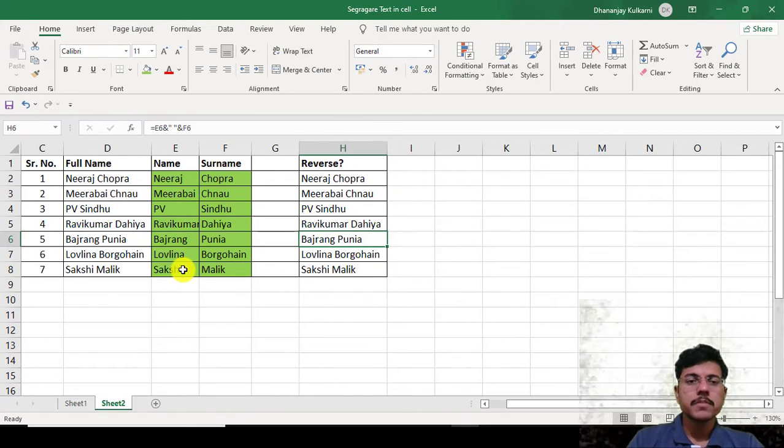This means you can separate from one cell into different columns, different cells, and from different columns you can put it in one cell as well.